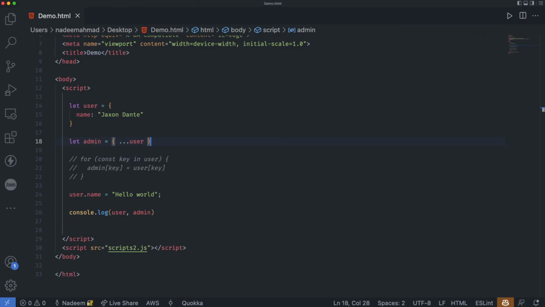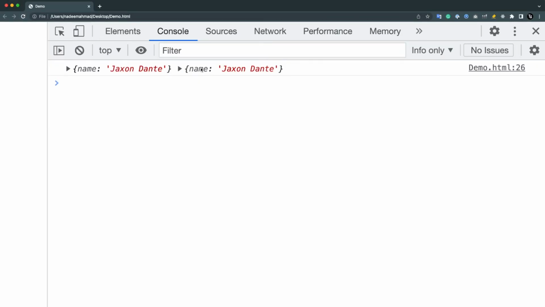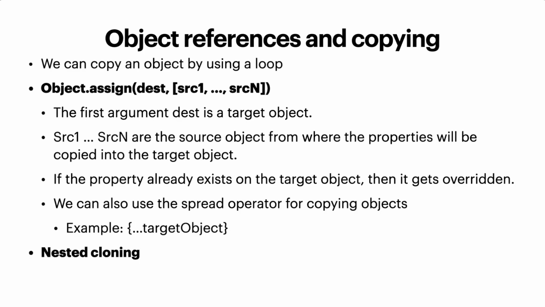What if I don't modify the value and just let it be like that, and I refresh the page? You can see we're seeing the same two objects, but they are basically two different objects, where one has been cloned from the other. So this is how we can create different clones using the spread operator.